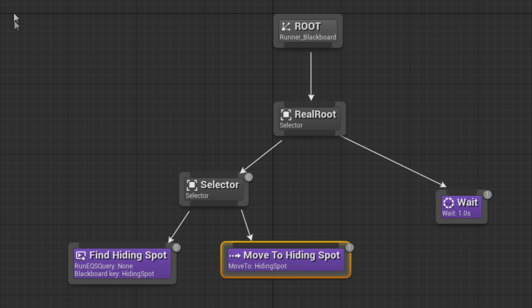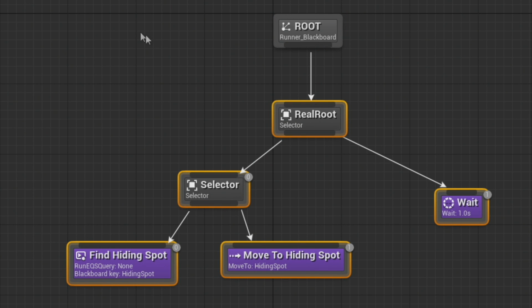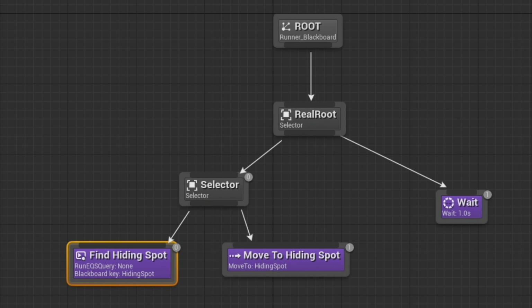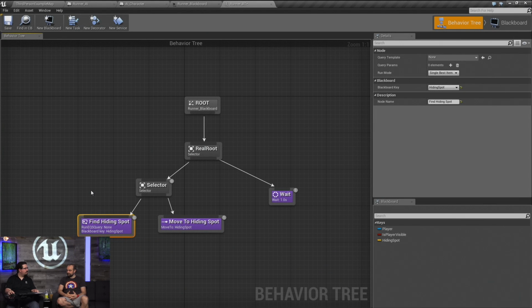All right. So we have all this ready at this point, but it seems to me that this is simply going to execute. Always hide. Yeah, he's always going to hide, and we don't really know what we're hiding from yet. So we need some perception. Yes, we need some perception going on.